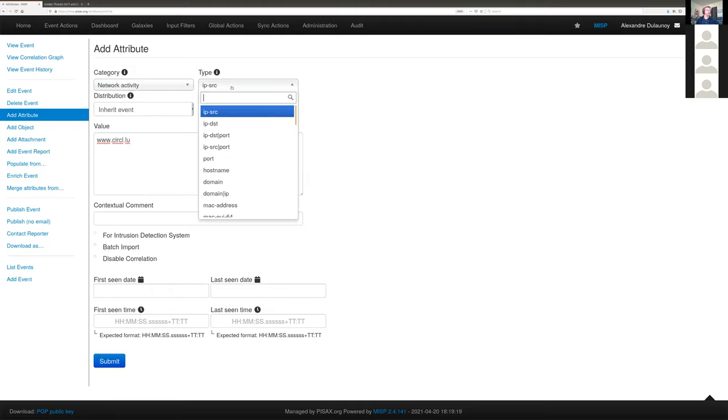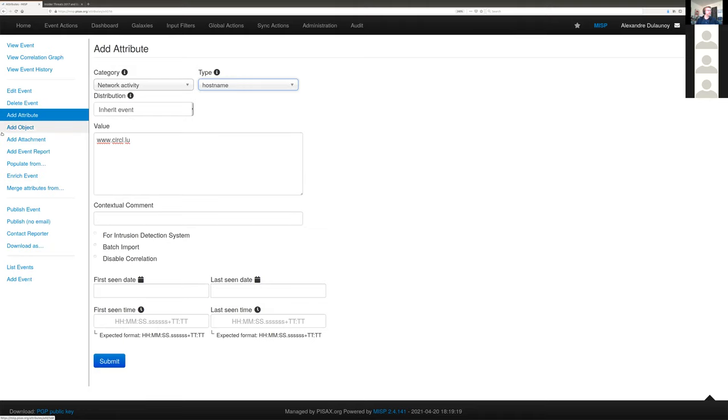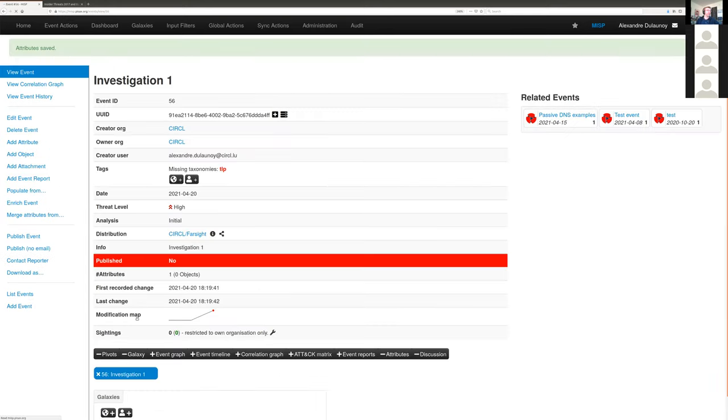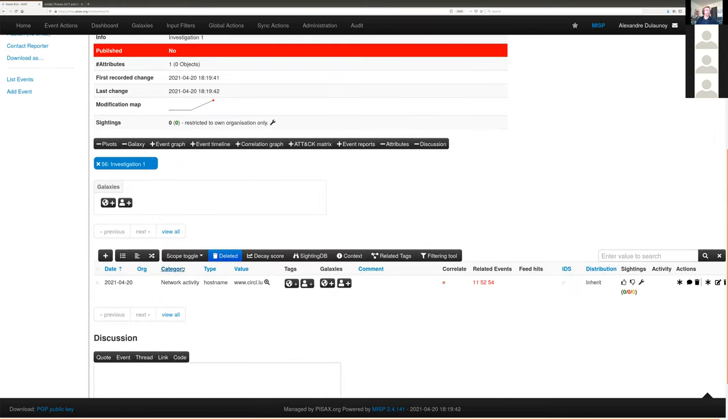I'll take this one as network activity, and I will mention this one is a hostname. It's quite important in MISP to specify the type. Automatically, MISP is able to find that, but it really helps later on when you have modules, because modules are based on the type itself. So in this case, what do I have? I see I have some correlations with existing tests I did. I have my domain there.